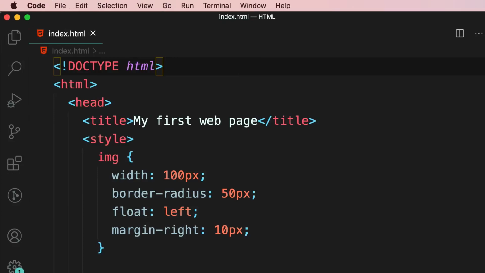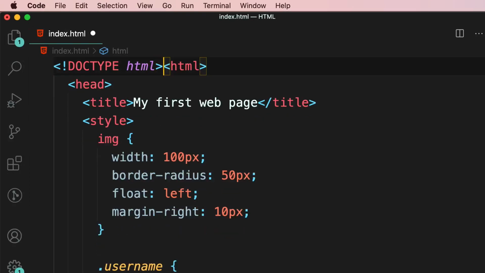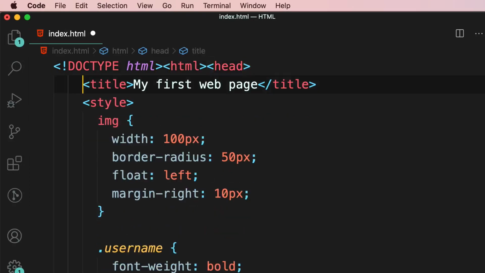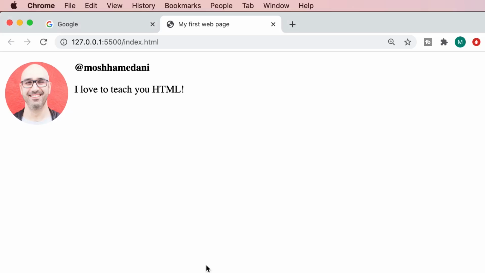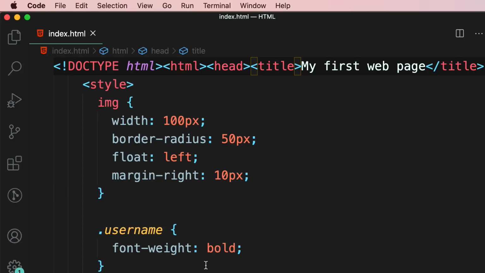One thing you need to know about browsers is that they ignore white spaces in HTML and CSS code. For example, I can put all these elements on a single line, and everything still works. Let me show you. So save the changes. Back in the browser, we have the same result as before, because browsers don't care how we format our code.